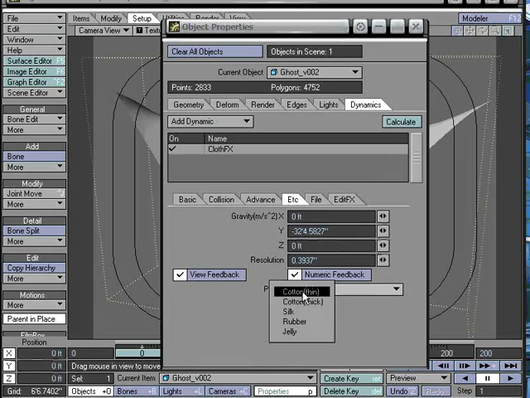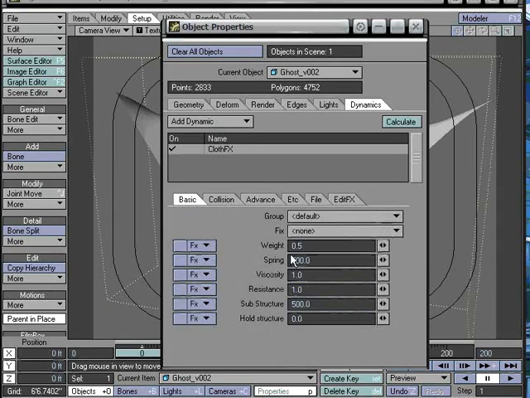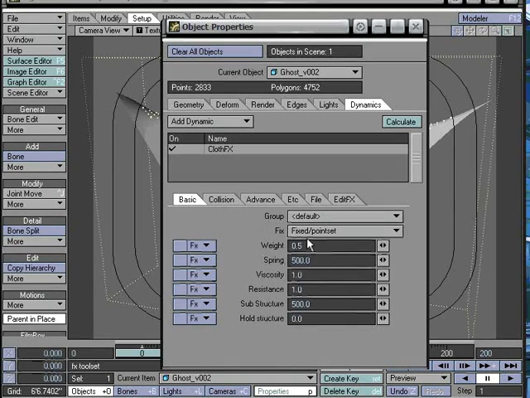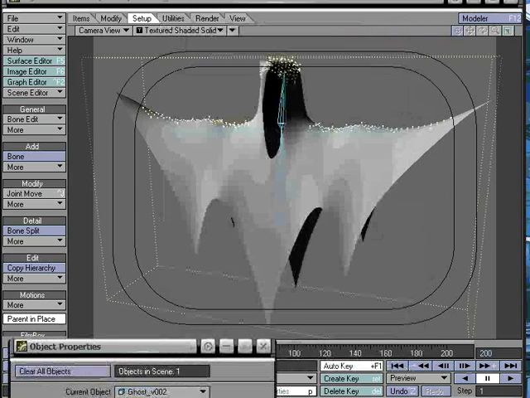And then set your preset to silk. It's a good place to start. And go to basic and choose fixed point set. That's the point set we created in the first part of the tutorial. Okay, and bring this off the screen here so that you can see what's going to happen, but I'm going to hit calculate. So.